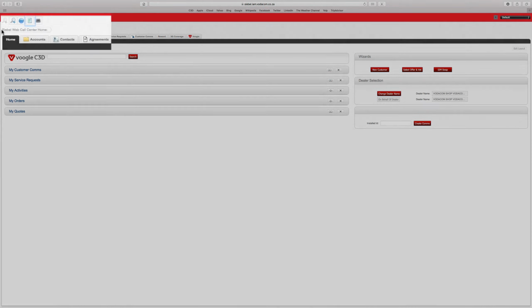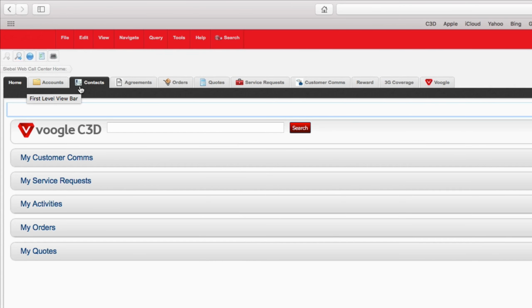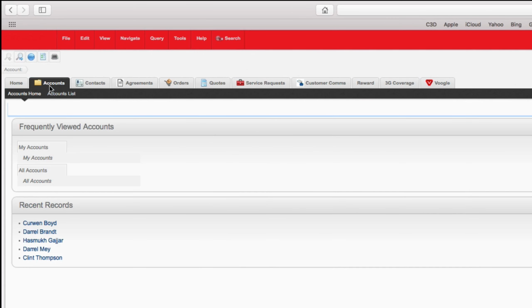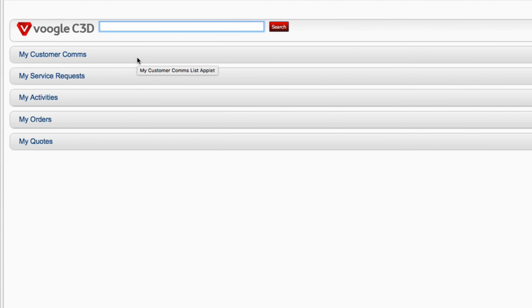The next layer is the thread bar that traces your navigation steps for each different tab you are accessing in the first level menu. Below the thread bar is a row of tabs referred to as the first level view bar. The layer below is the second level view bar. This is linked to the tab you are accessing in the first level view bar and will change accordingly. The layer below the second level view bar is the Google C3D search applet. We will refer to many other applets as we explore the Siebel home screen. Hovering the cursor on different areas on this home screen will bring up an applet name for the functionality one wishes to access.